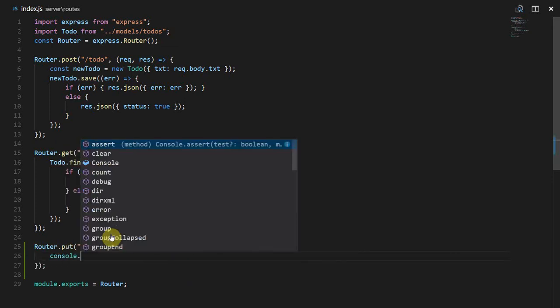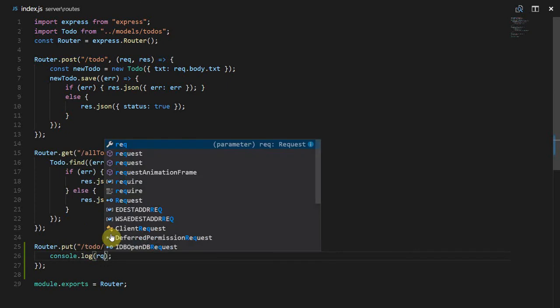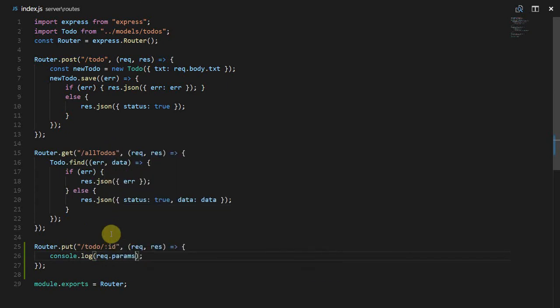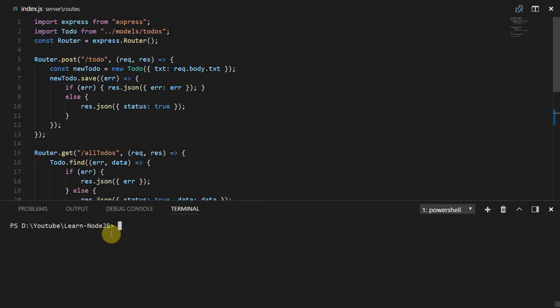Now I log it: request.params.id. Whenever you want to access some parameter, you have to type request.params. and then the parameter name, right? So let's test that it works accordingly. Okay, now npm start.